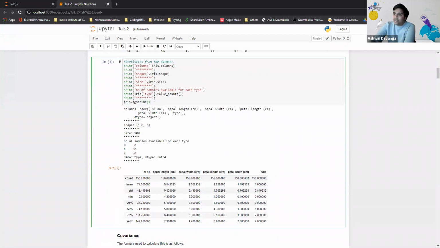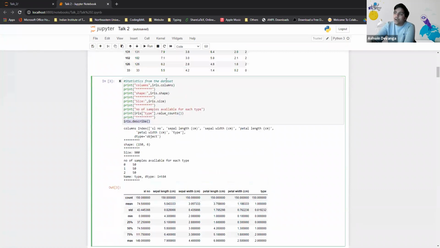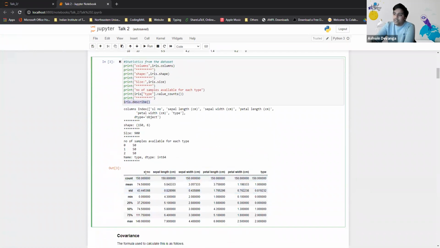Then we have iris.describe. This is a very important function for 2 reasons. One, it has all the summaries of all the columns in it. And 2, it is a data frame, so it can be accessed exactly similar to how you would access the original data frame. For the serial number, it shows the total number of elements in the column. It shows the mean of the column, standard deviation, so on. Quartiles. So 50th percentile would be your median, so on.